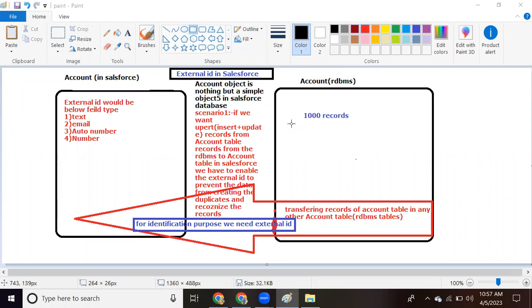Today our topic is what is an external ID in Salesforce. Before going to know more about the external ID, first we have to discuss where we can create the external ID and what fields are supported for the external ID. Generally, we can create the external ID in Salesforce, right?